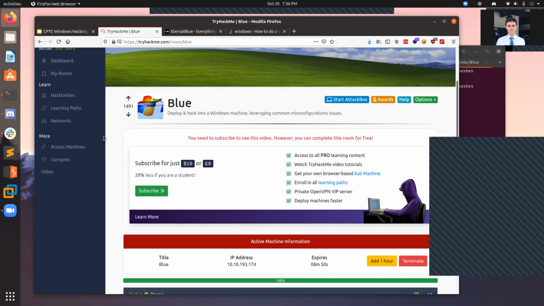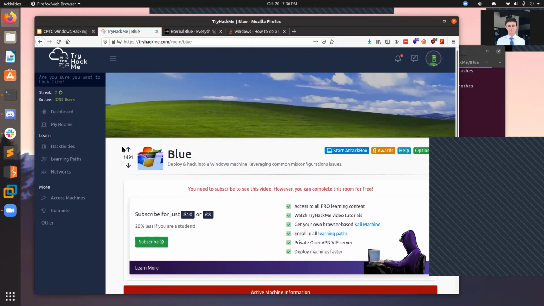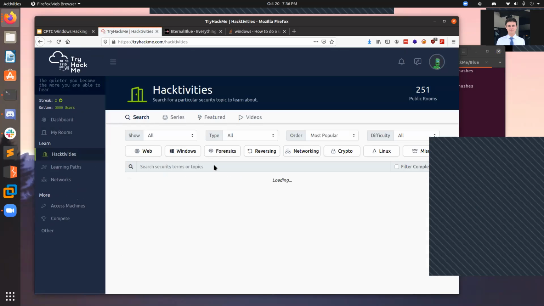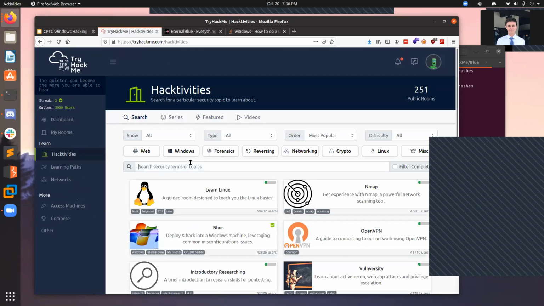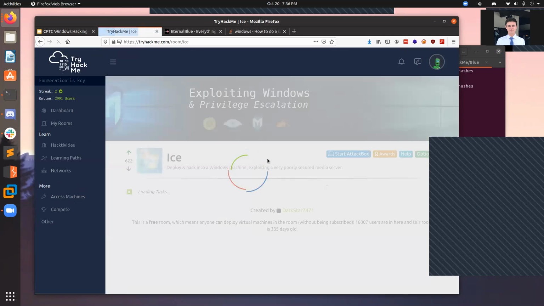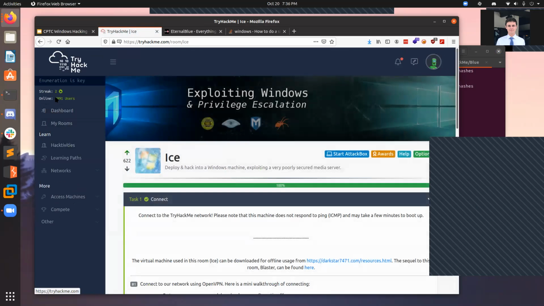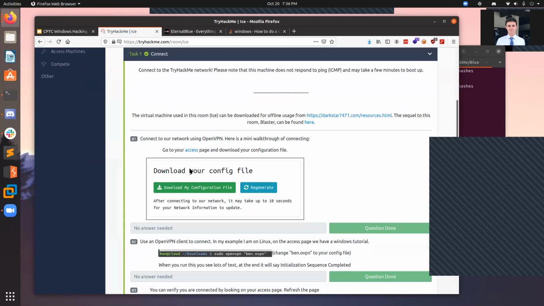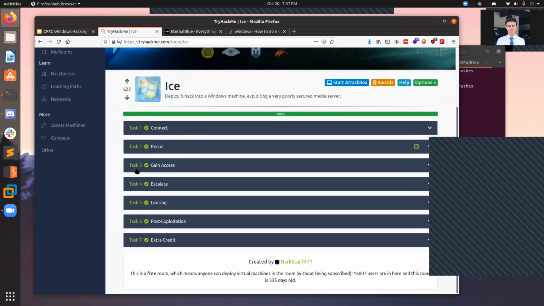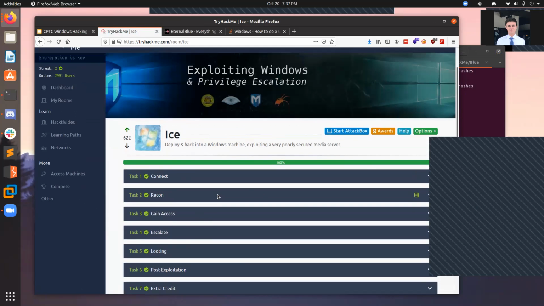Because if not, I'm gonna let you guys work on the room called ICE. So I'll show it to you here. If you go to Hacktivities here, and you just do a search in the search bar for ICE, it's gonna be this guy here, with the Windows logo with the frost over it. It's a beginner box similar to Blue, and it walks you through similar steps. My answers are shown there, so I don't want to show that to you, but yeah, go ahead and get started on that box.